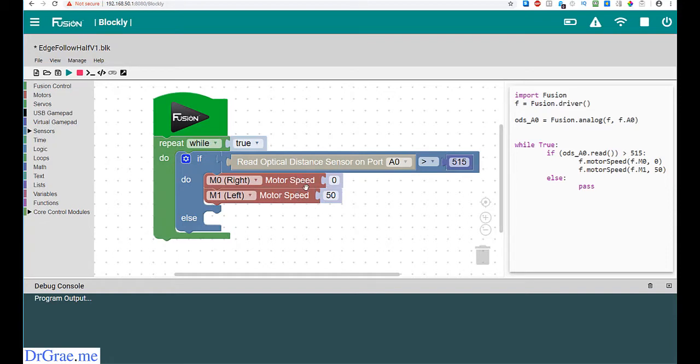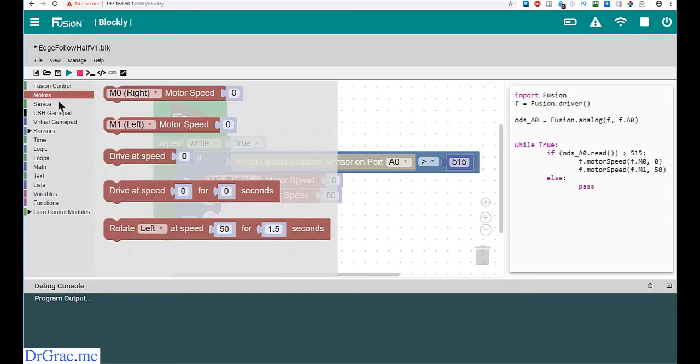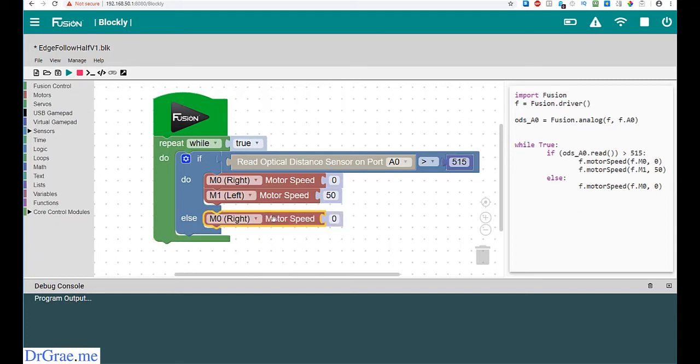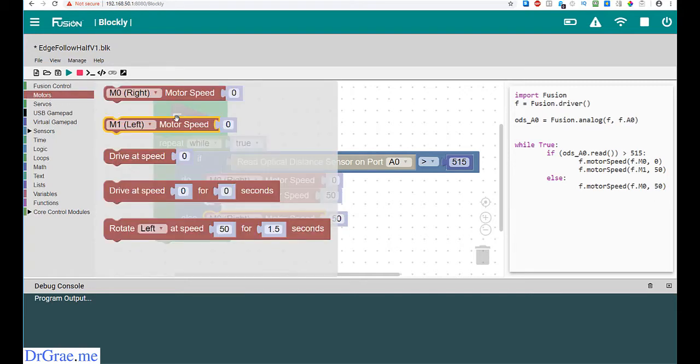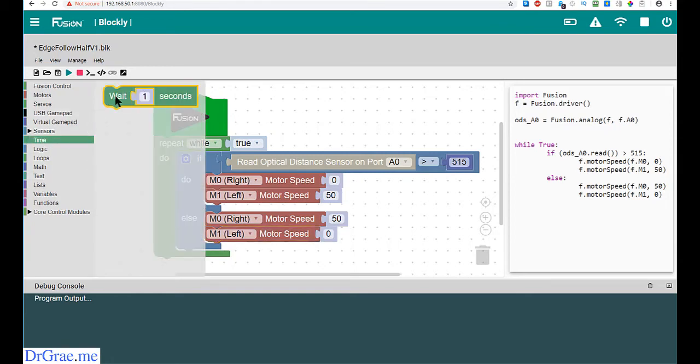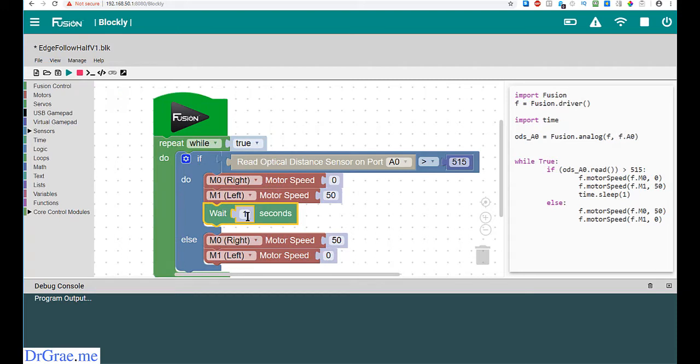Now, when the light under the optical distance sensor is on the black, we want the motor speed of M1 to be 0 and the motor speed of M0 to be positive. So let's get those down. And this is what the Blockly program will look like. We'll put a small wait after each of these of 0.1 of a second, 1/10 of a second, to slow the program down a little bit.